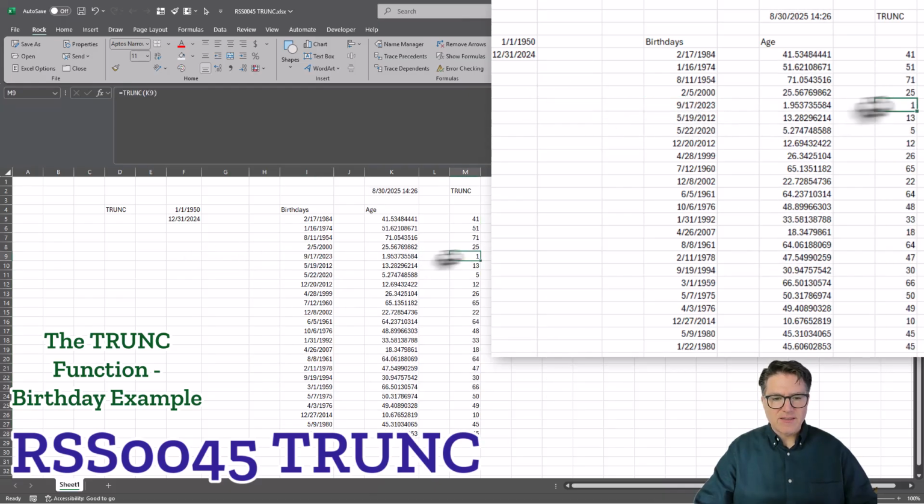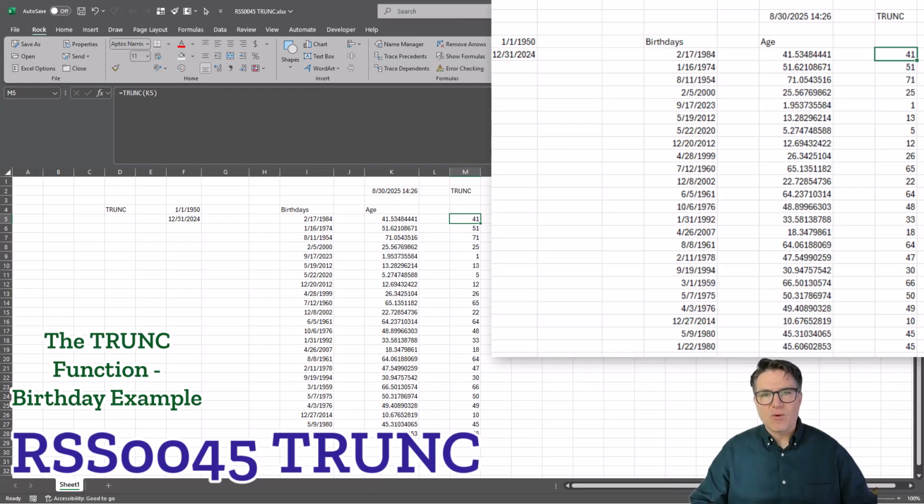And I'm just looking at this, and is this right? I guess for today being the 30th, they haven't turned 2 yet. That is trunc. That's how it works. It takes everything to the right of the decimal point, everything over here, and just truncates it. And there's a use case for it.